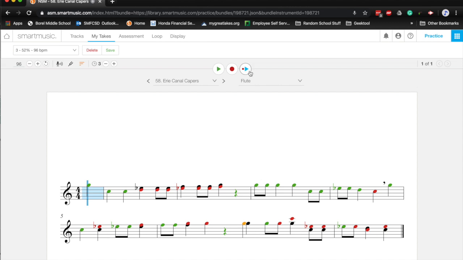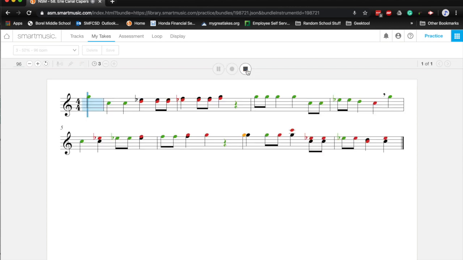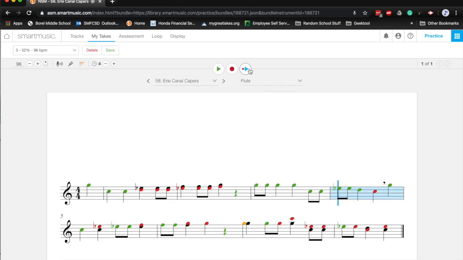Now if I press this blue and red button, it'll actually play back for me what I played. So I can be my own teacher and listen. It thinks I got it wrong. Did I in fact get it wrong? What did I get wrong about those notes? Right, so you can see there where all those wrong notes were. Now I can go back and listen to my old takes.